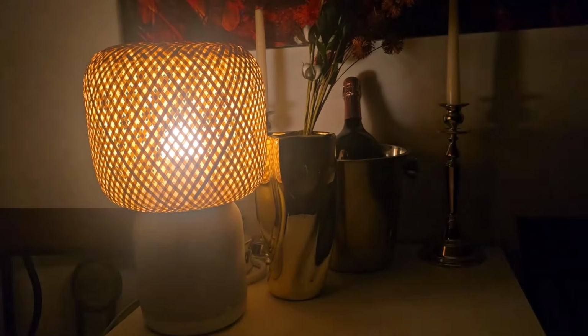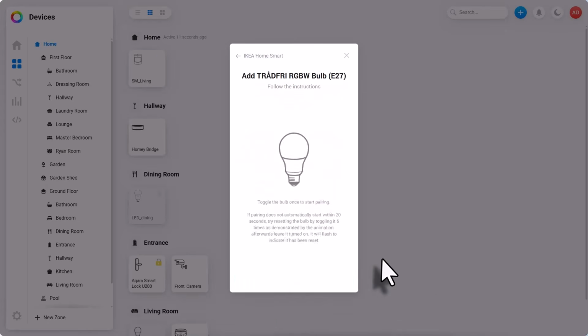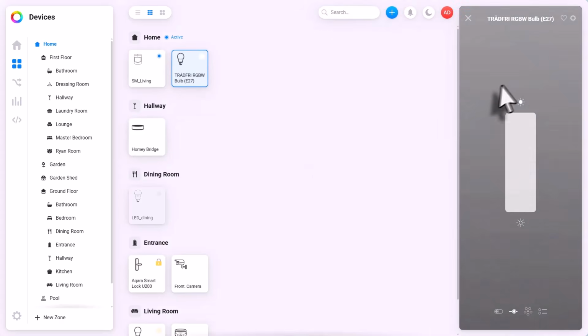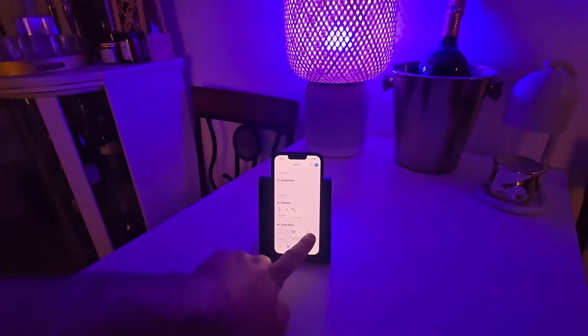Once the bulb is in pairing mode, I select Ikea in Homey, then choose the device, in my case Tradfri RGBV. After that, the device pairs into Homey. Finally, it's a good idea to give the light a clear name and assign it to the correct room, so later you always know exactly where it is and can use it easily in automations.